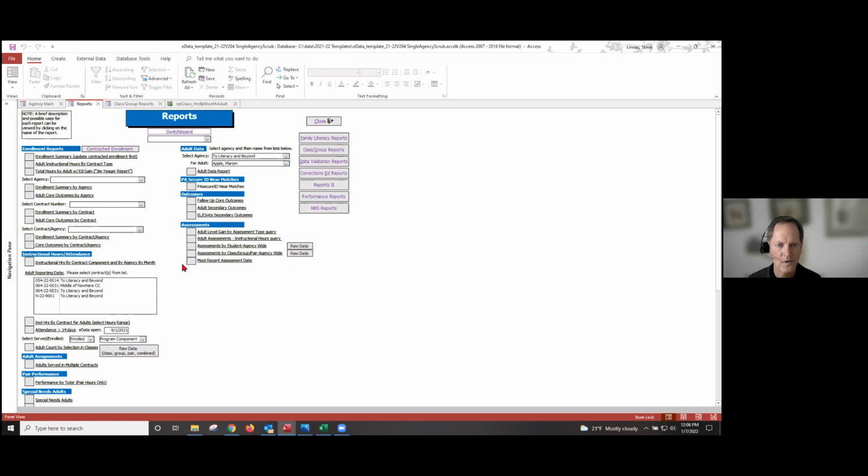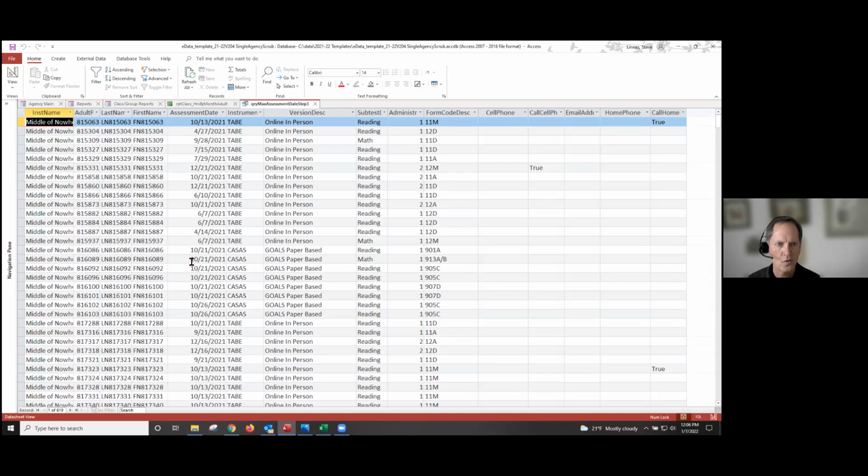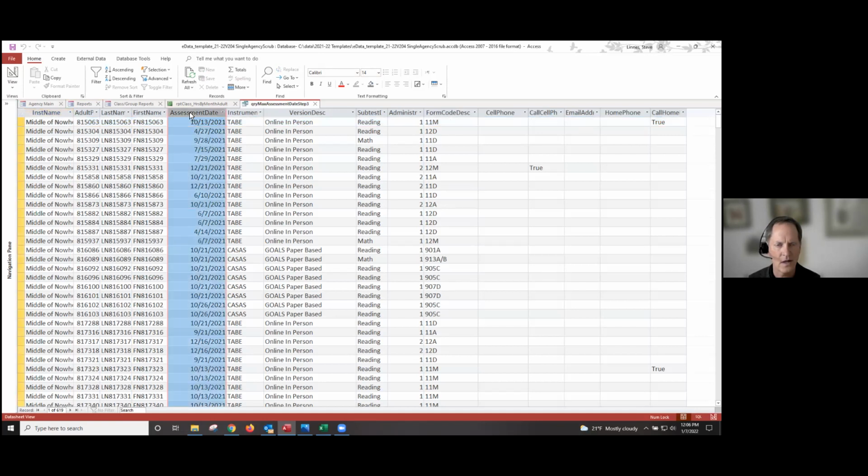At the beginning of this white space, we added a new report called the most recent assessment date. And this shows all of your students and by their most recent assessment date, which is this column right here. And you can sort and filter and do whatever you want to do with this query.